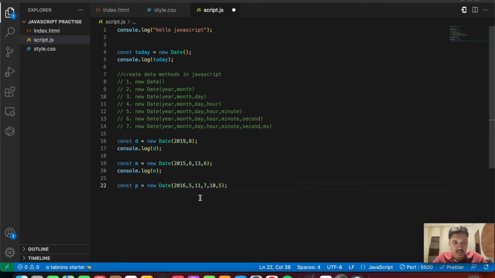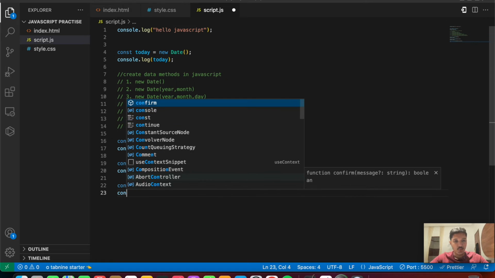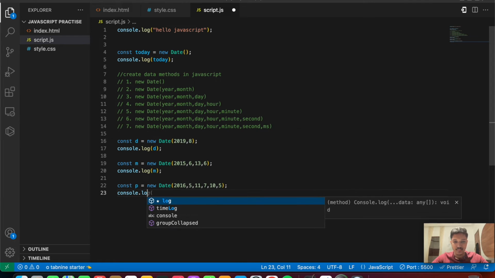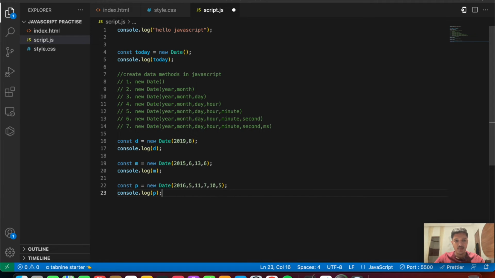So essentially we are passing 6 values: 1, 2, 3, 4, 5, 6. So 6 values subject to the sixth number, that is the year, month, day, hour, minute, and then second. Okay, so let's console.log the p-value. Okay, so save the file.